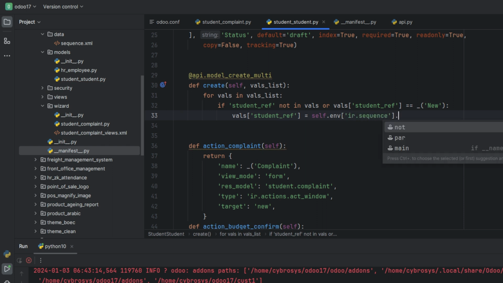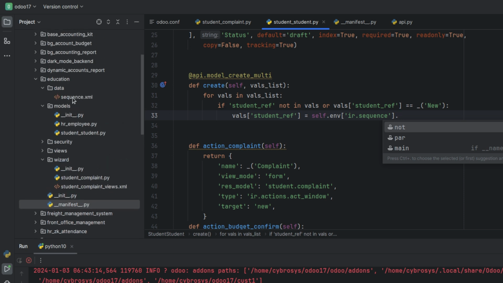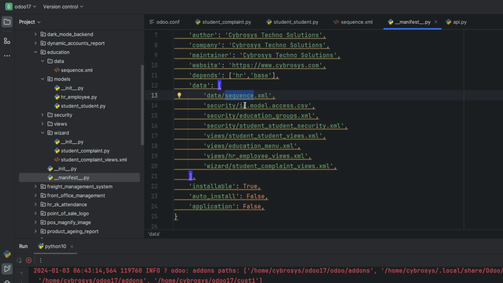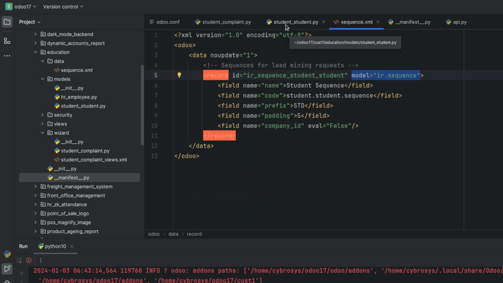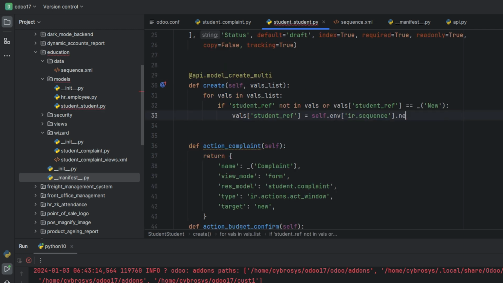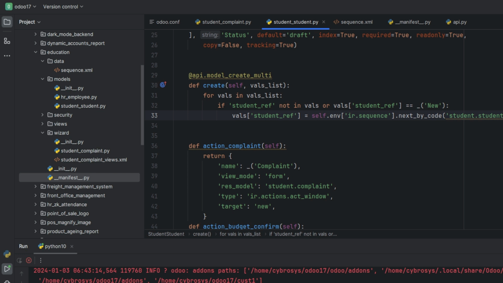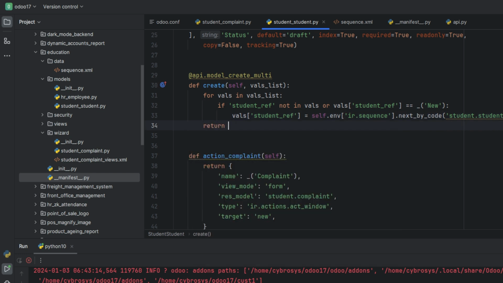Next, I am going to create the next code of the sequence by using this data file. I already loaded one of the sequences. So here I define the next code, that is student sequence, having the model ir.sequence. This file is defined under the directory data, and this is defined in the manifest. According to this sequence, I'm going to generate the next sequence. Then we can return the super function. Your function is completed.